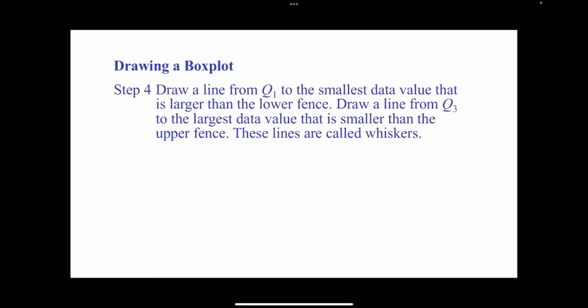Then you're going to draw a line from Q1 to the smallest data value that is larger than your lower fence. The line doesn't go all the way to your lower fence. It goes to the smallest data value that's still inside your fence. The other one goes to the largest data value that is smaller than your upper fence. So it just goes inside your fence. It does not touch your fence unless your fence is that largest data value. These lines are called the whiskers.